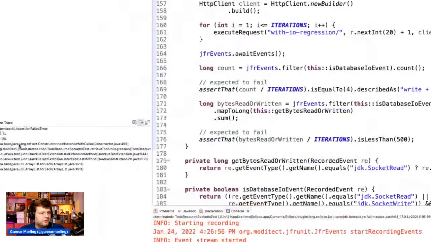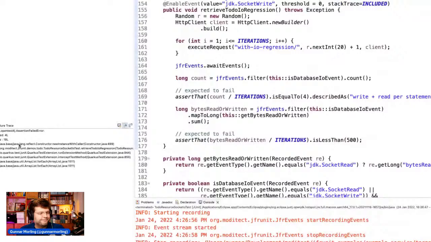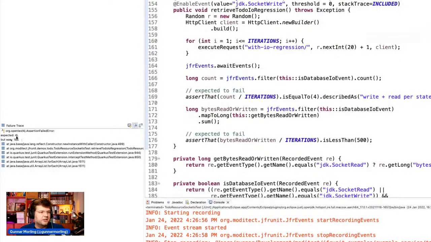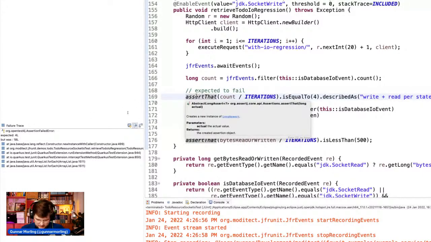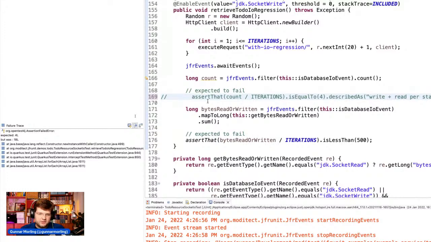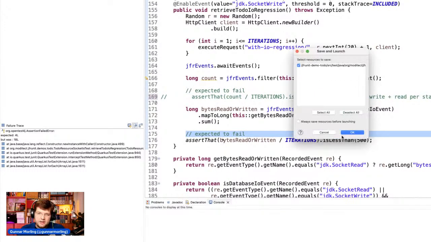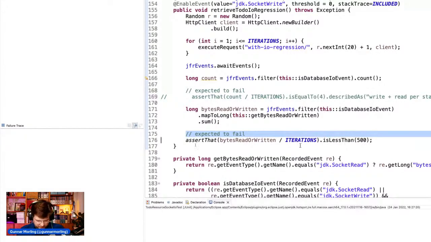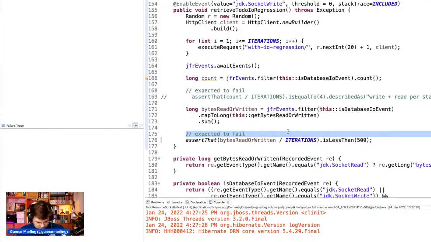Now I cannot really zoom very well in Eclipse, but you see, I was expecting those 4 read and write events, but instead I got 18. So this is the assertion which is failing here. Let me comment this out, and let me see what's happening with the assertion on the actual bytes. So let's do that. This also should fail, and we can see what's going on there.